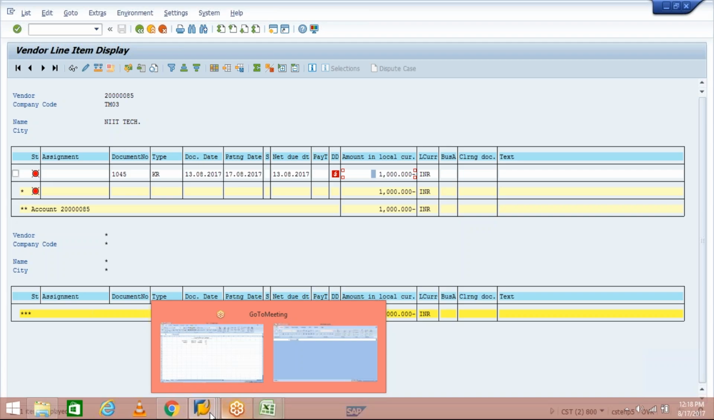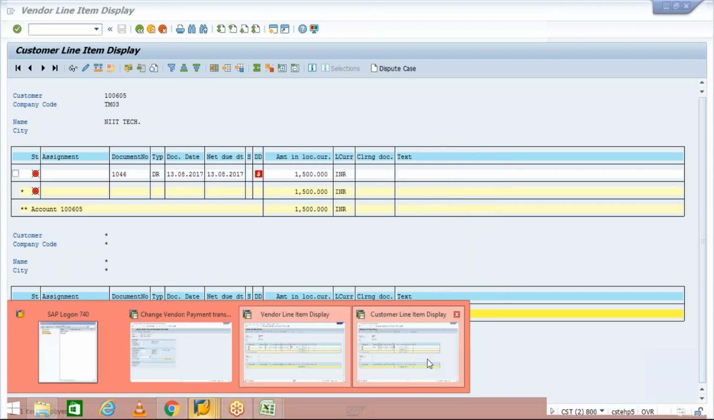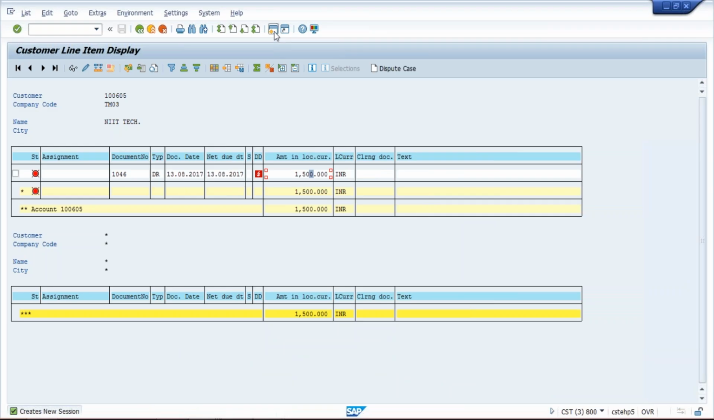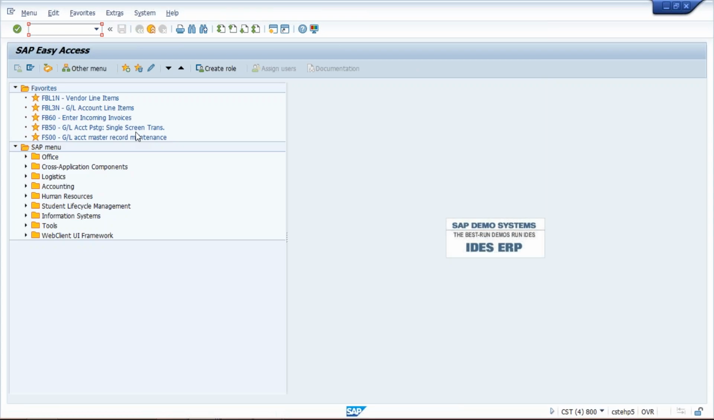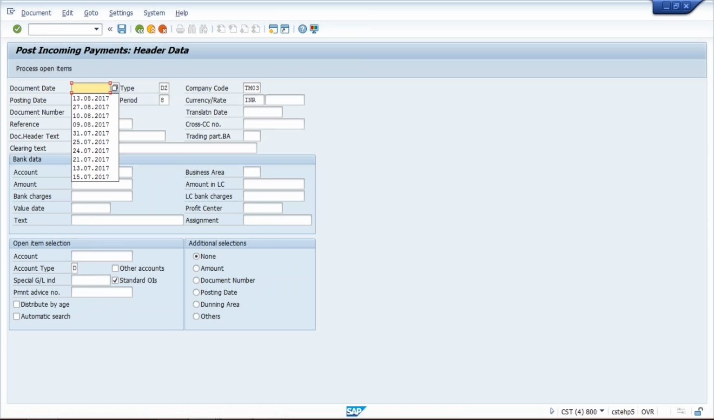So we received a payment of 500 rupees. Once you receive a payment of 500 rupees, we are going to post this payment, because NIIT have paid 500 rupees and they specified the details. Okay. So once we receive payment from the customer, then what we have to do? F-28. We are going to post this payment of 500 rupees. And then here give the bank GL, and how much amount? 500. And in open item selection, give here the customer number.